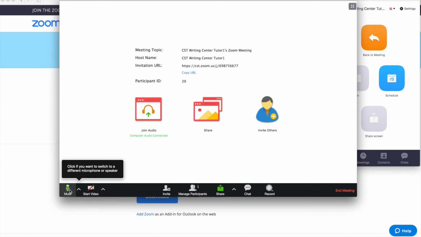And as you can see, as I talk, it can read the sound that is going in, and it shows it through the green showing up in the microphone. If you are the one who has started the meeting, you can invite other participants.